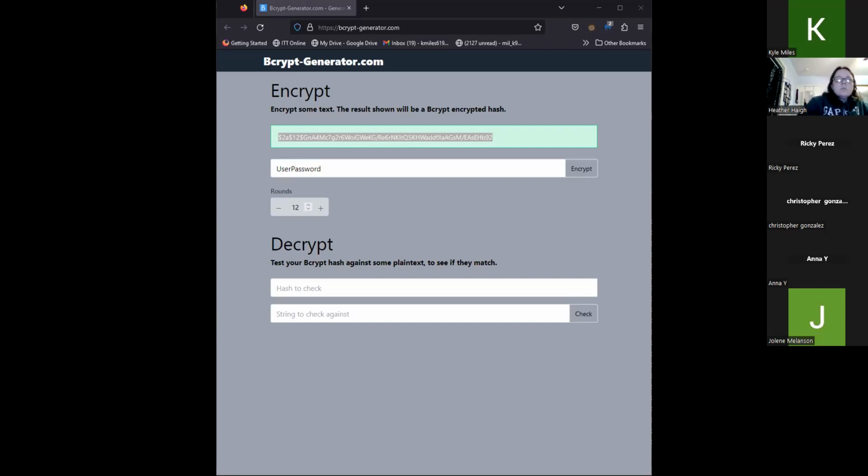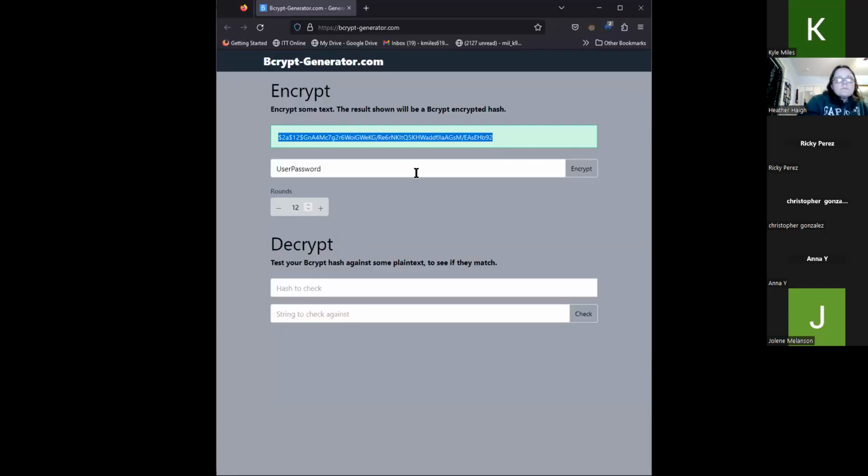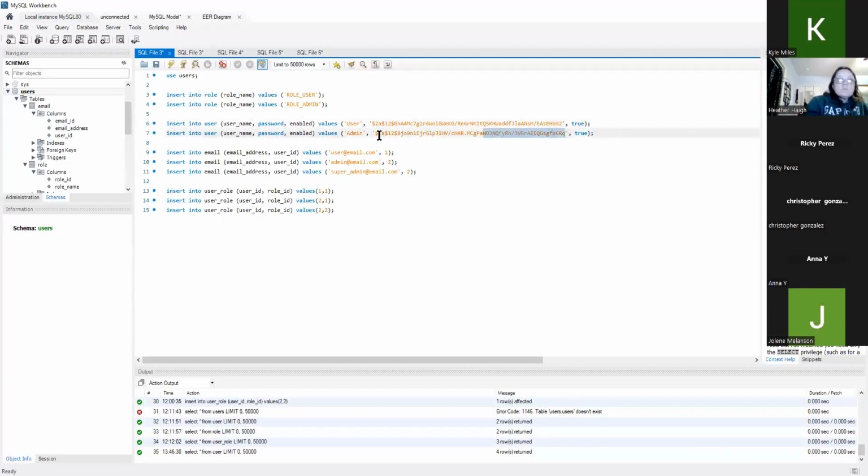Oh, wait, I didn't share that with you, did I? I put it into this value right here. So we'll just do that real quick. Okay. So we'll go back to the bcrypt generator again. And we'll make one called admin password. Encrypt. Take this hash, switch over to MySQL, and we'll put that value in here.